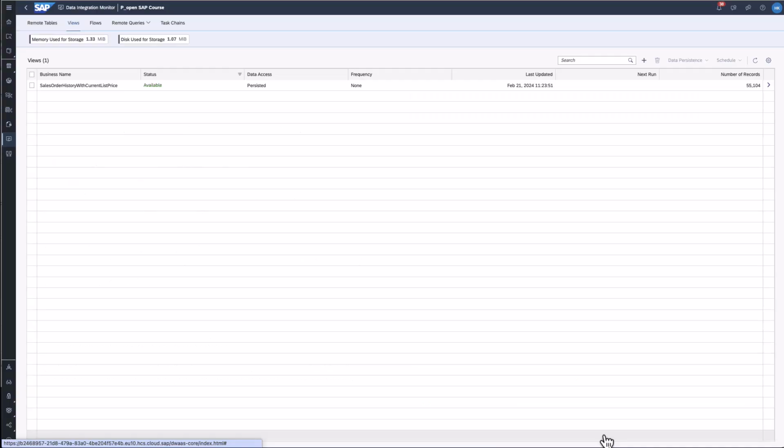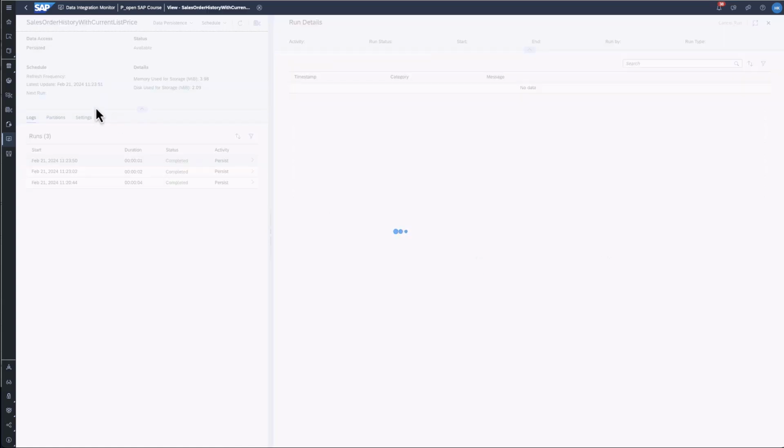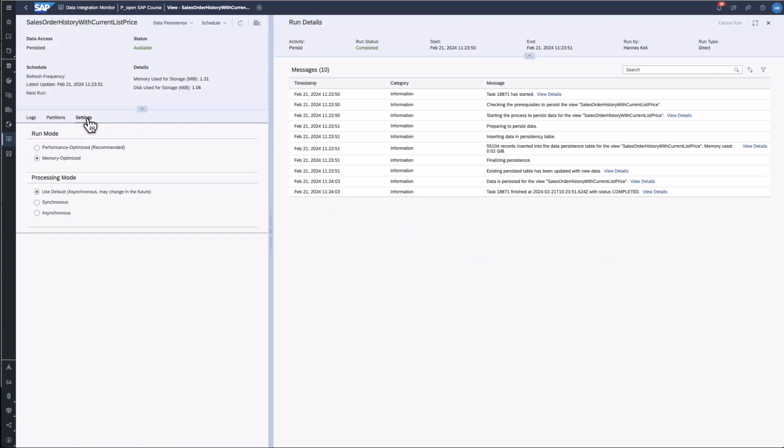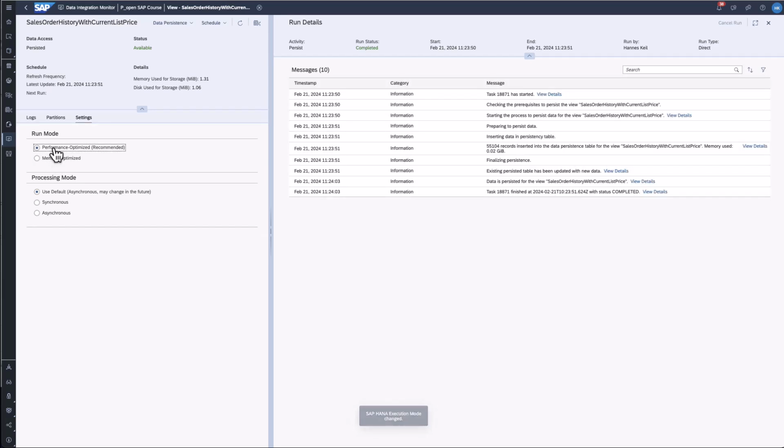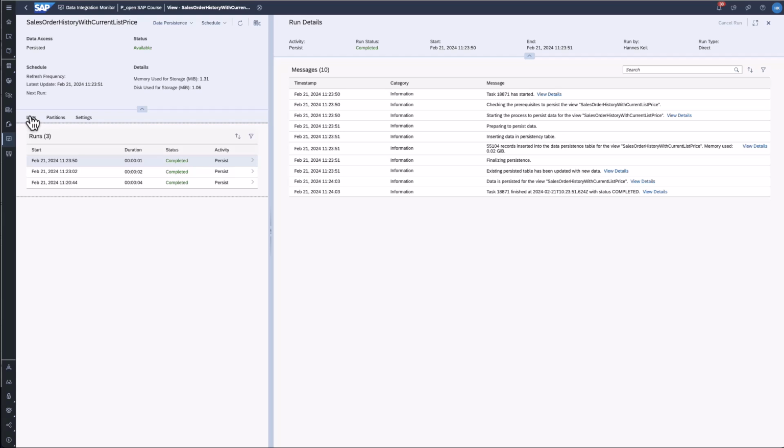So how does that look? If we go into the data integration monitor, it's in views and in transformation flows. And by clicking on it, it's under settings. So under settings, you can run now in the performance optimized mode or in the memory mode, and you just need to switch it and it will use these options for the next run. And I have already done so. So I have 2 runs in here.